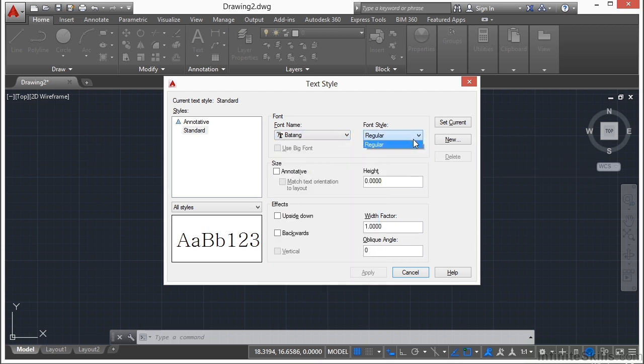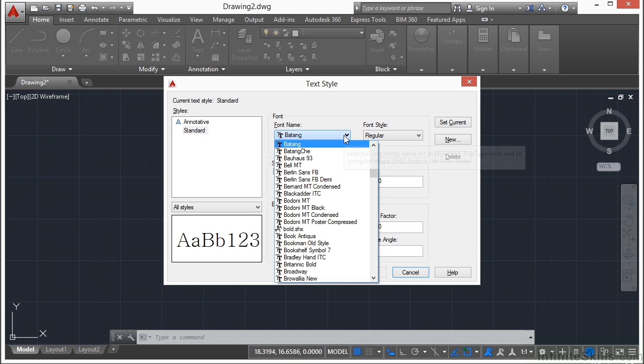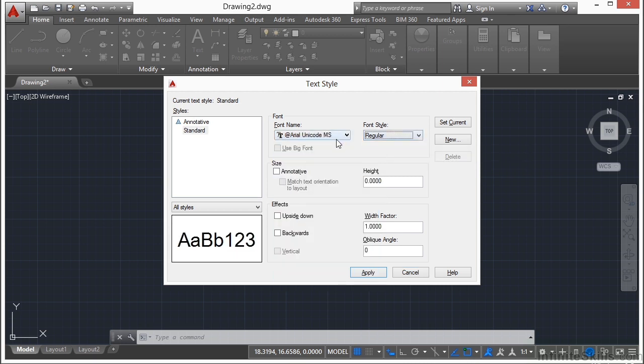Here you can change the font style. Some of them will have more than one option. There will be a regular or a bold or an italicized, etc. If I look here, I only have that one option. But there are a lot of different things that you can do with your text. Here you have the size.